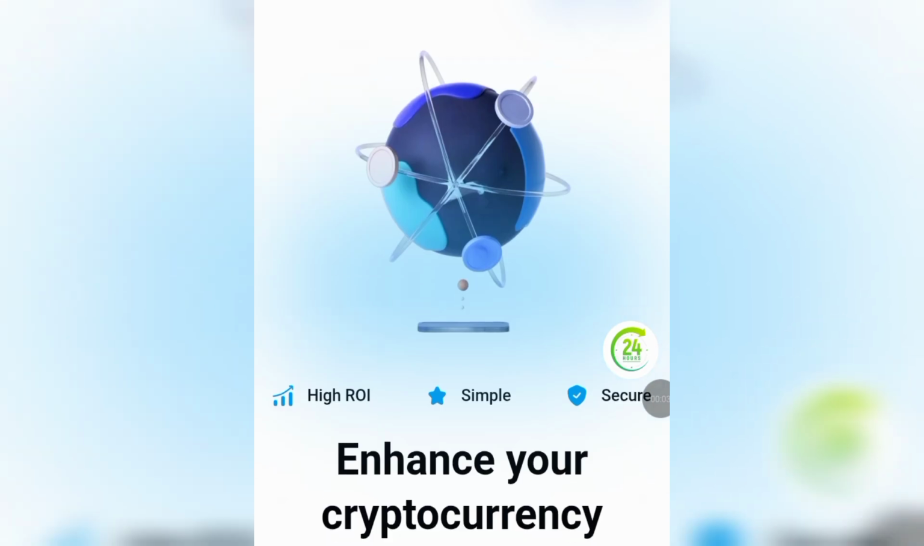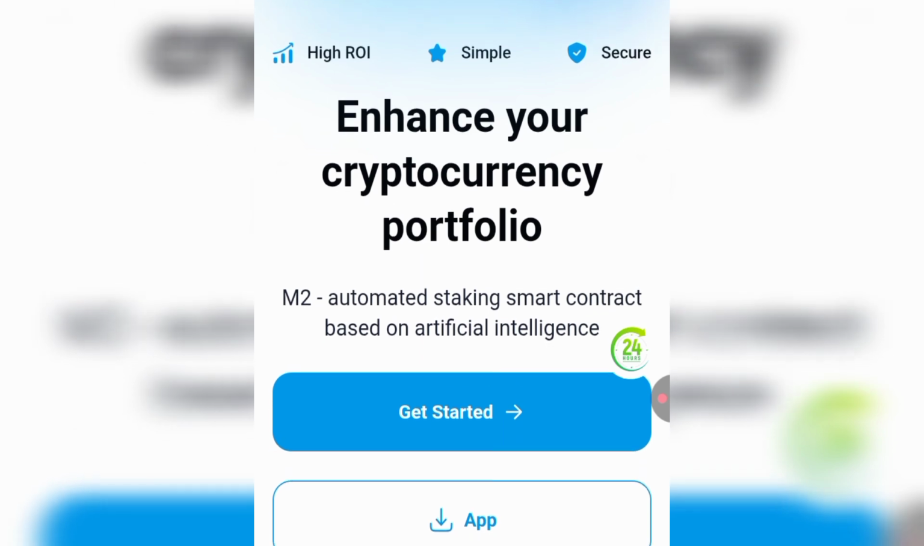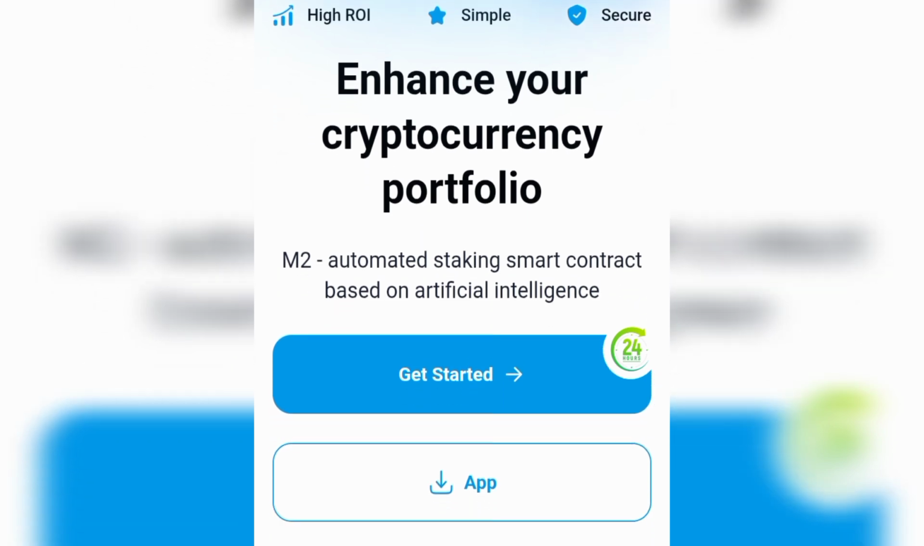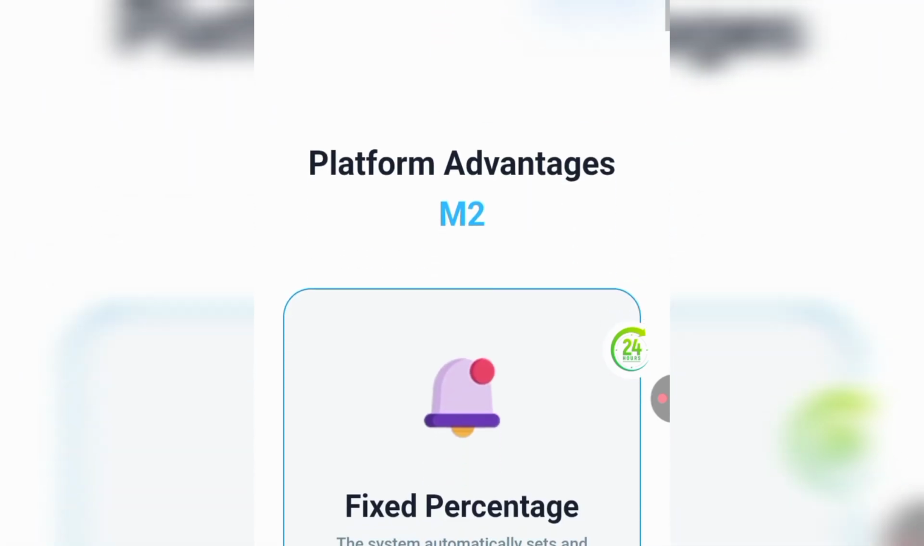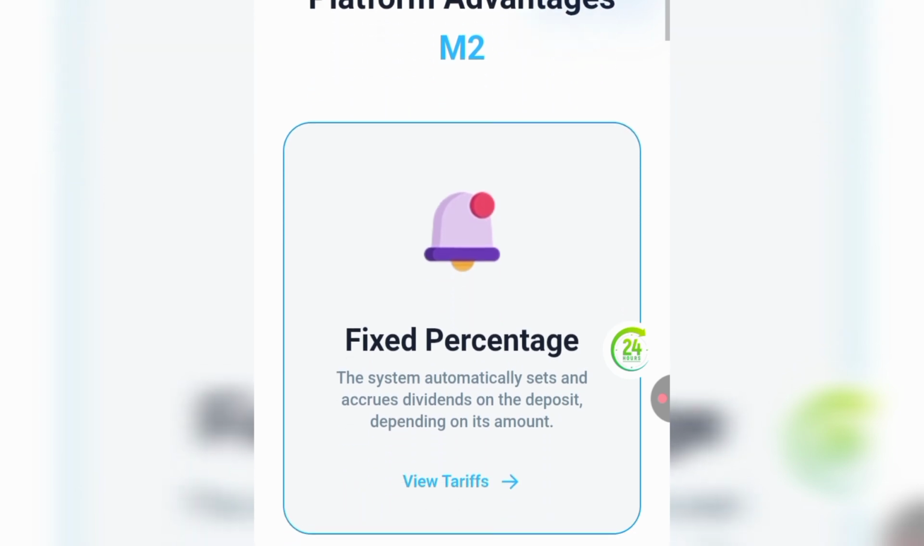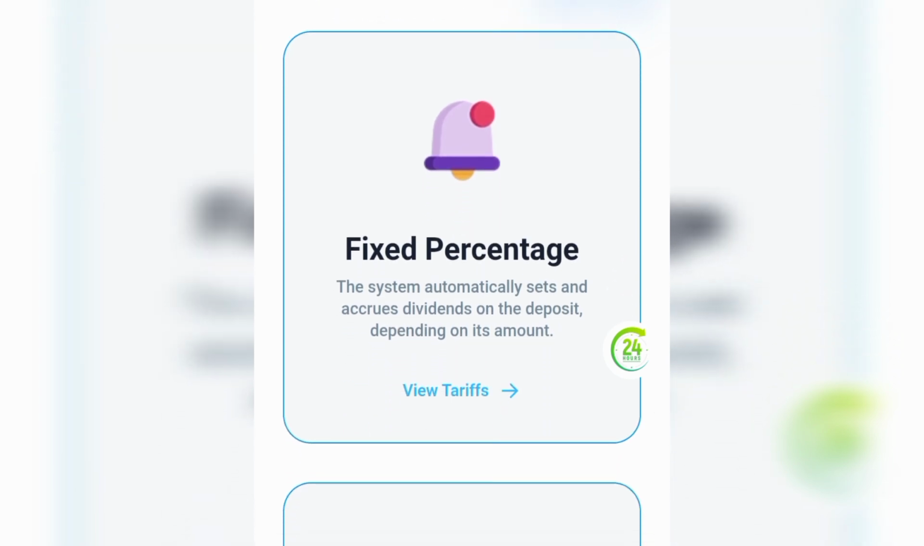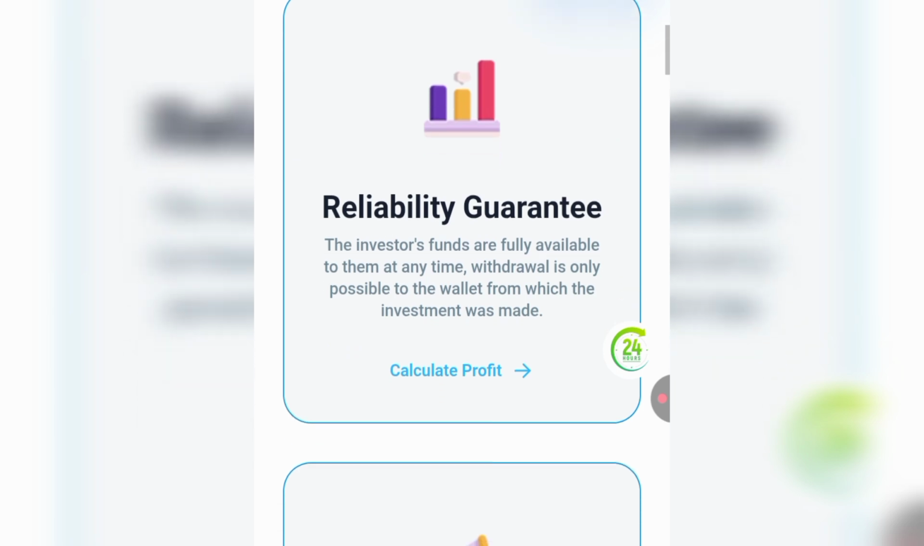Once you click on the registration link, you'll be brought to this section. Right here, if you click on get started, you'll be taken to the registration page where you'll be able to input all your credentials to get started. If you click on the section written app, you'll be able to download their mobile app. Then if you scroll down, you see their platform advantages. As you can see, it has a fixed percentage, which means the system automatically sets and accrues dividends on the deposit depending on its amount. If you scroll down, you will see the reliability guarantee, which means investors' funds are fully available to them at any time.